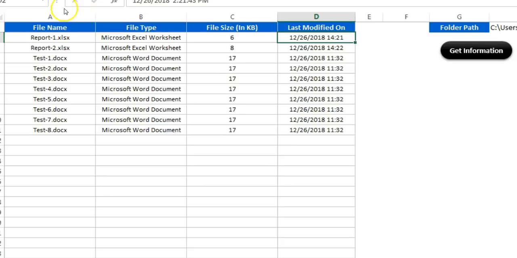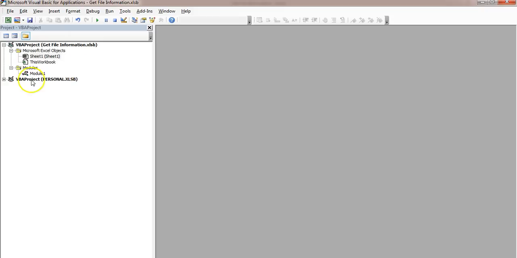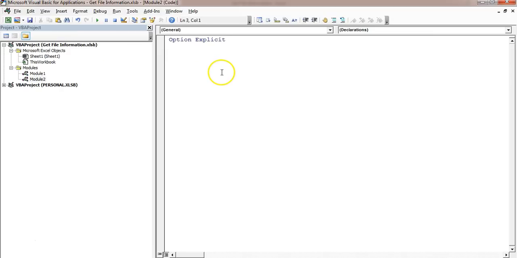I'm going to open the Visual Basic editor. So go to the Developer tab and click on Visual Basic, or you can press Alt F11 also. Now here I created that macro in this Module 1. I'll tell you from the starting. So I'm just going to insert a new module. Click on Insert, Module. Now here I'll put that macro, Sub GetInformation.